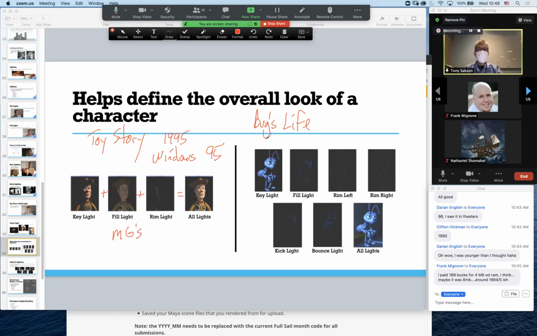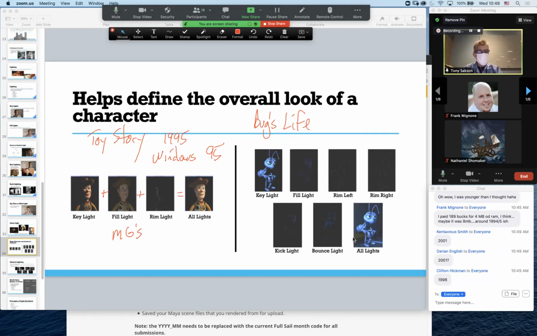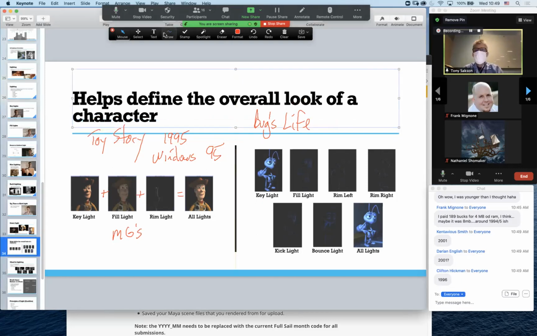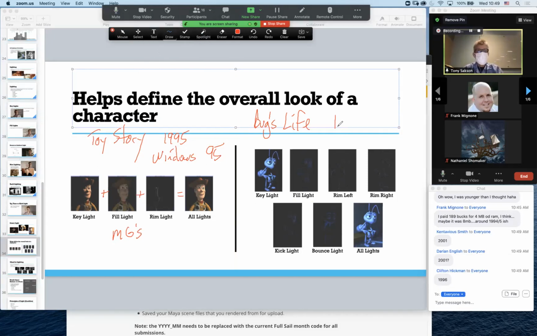Now, fast forward to the next Pixar release, which was Bug's Life. Anybody know what year? Too high, too low. 2001? Nope, wait, it's earlier than that. 96, Clifton, you're a little low. 1998. All right, so technology got better.